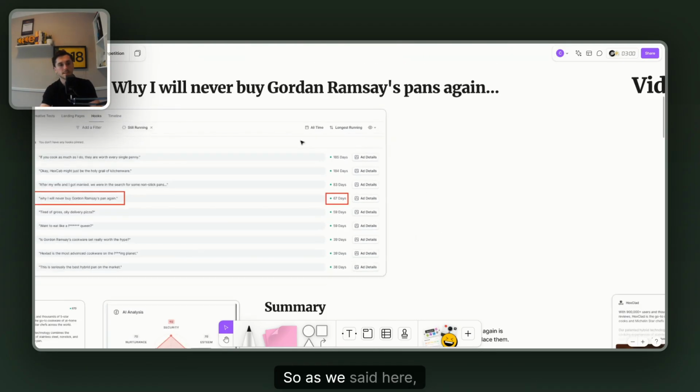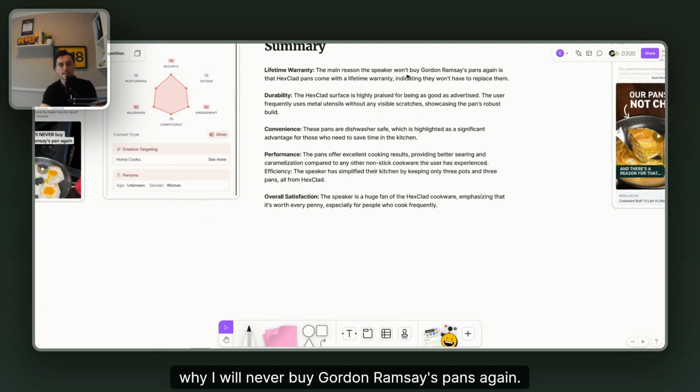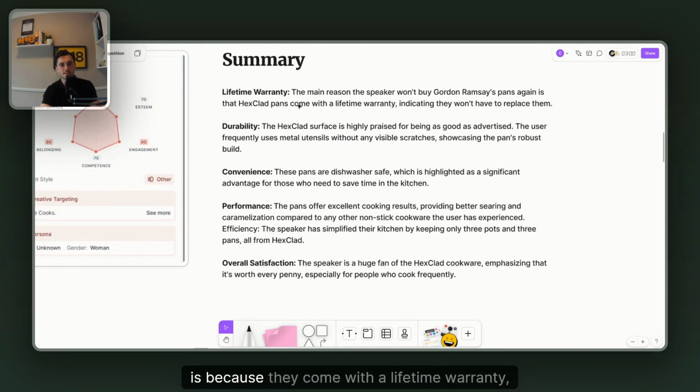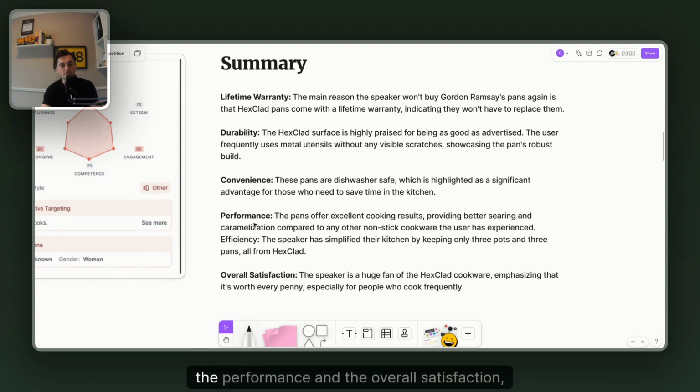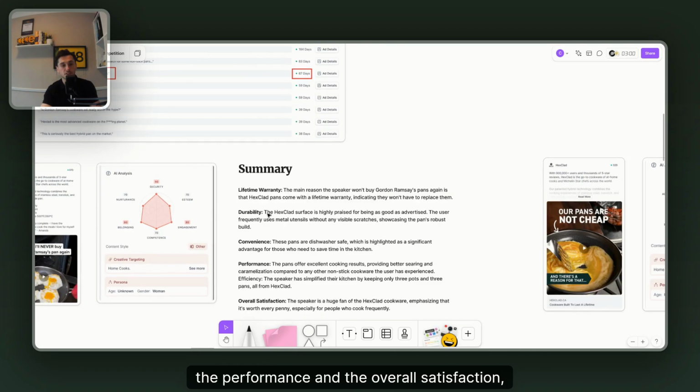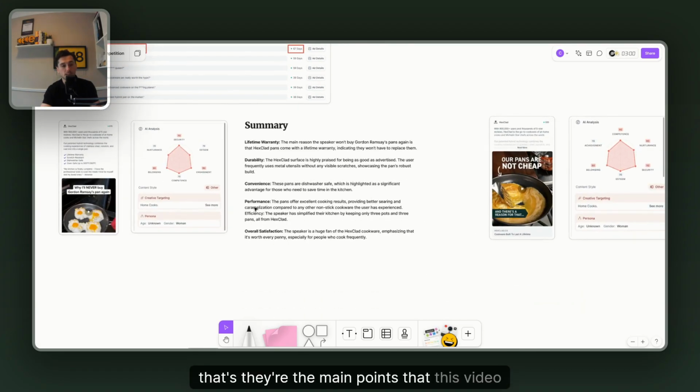So as we said here, why I will never buy Gordon Ramsay's pans again. Well, the reason is because they come with a lifetime warranty, so we won't need to replace them. The durability: the YL surface is highly praised for being as good as advertised, so the user frequently uses metal utensils without any visible scratches, showcasing the pan's robust build. Also the convenience, the performance, and the overall satisfaction. They're the main points that this video touches.